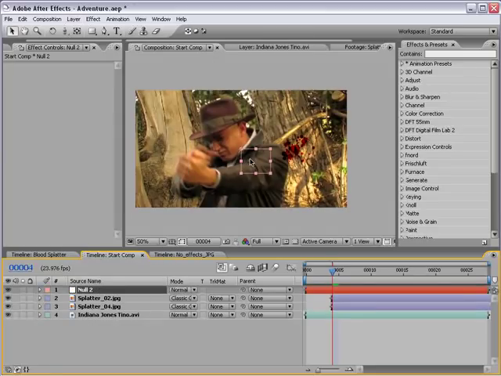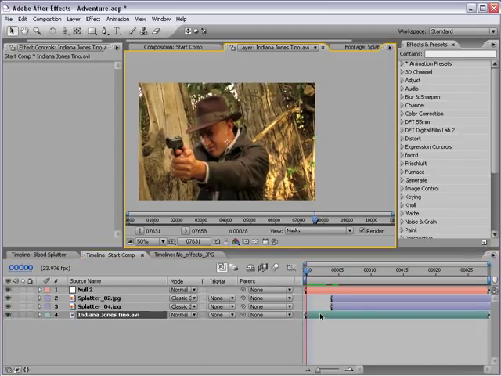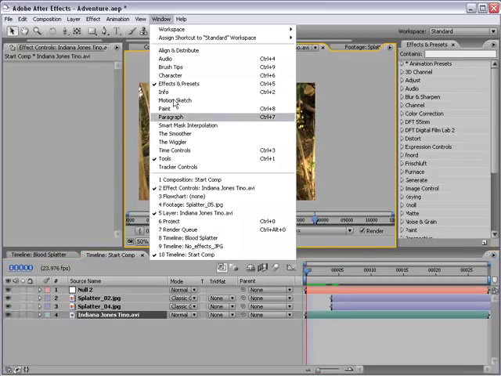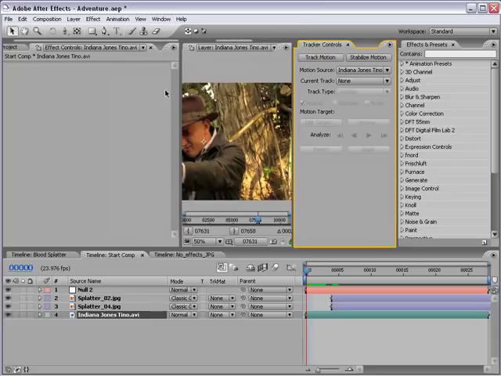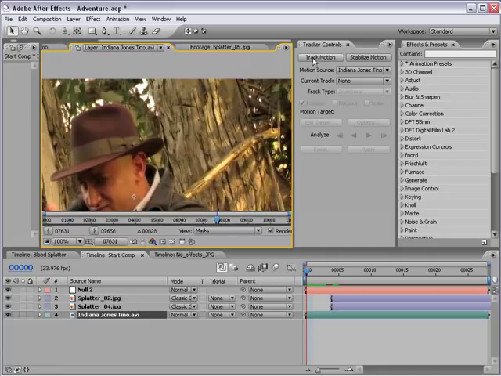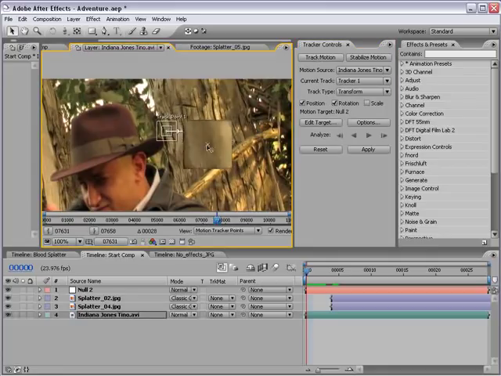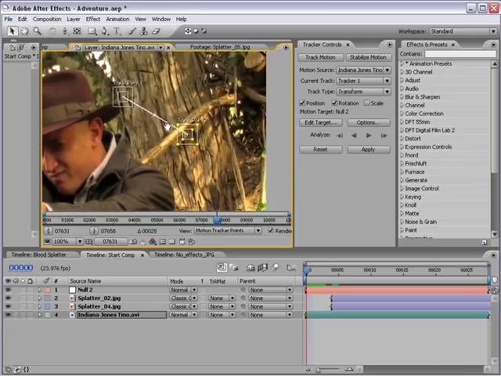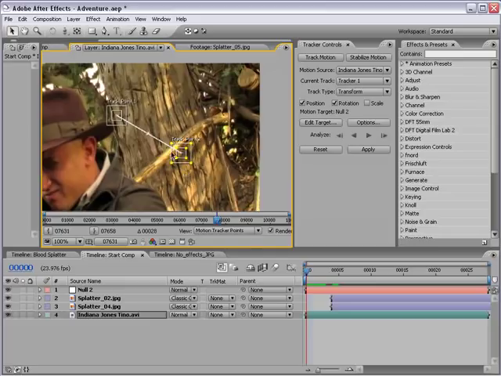Now, the first thing I want to do is create a new null object. And the null object is going to be the placeholder for our tracking data. So I'm going to double click on our footage, choose Window, Tracker Controls, and get some room here. Then I'm going to choose Track Motion. I'm also going to track the rotation, and it's going to create 2 points. And based on the position of these 2 points, it's going to create a rotation value as well. So what we need to do is position these on 2 points that are going to be easily tracked. For example, this little cut.